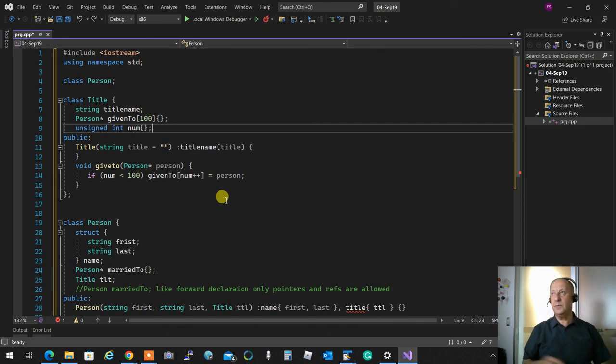Are we okay with this? Yeah, so whenever you have the definition of one class to another, bring the one that has a pointer to the other one and forward declare the other class, and you are perfectly in the clear.